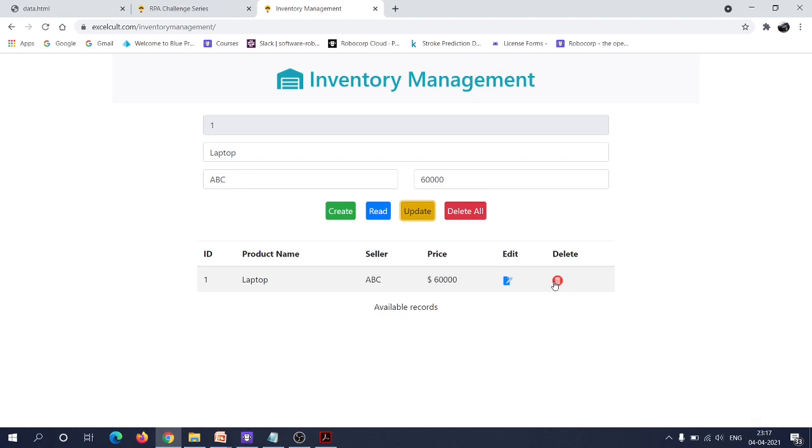And after doing this insert, update and delete, you have to take a screenshot of the existing records in this inventory management website. For that you have to click on this read button, and then you can get the list of all the available records in this website, and then take a screenshot and save it in PNG file format. And this is the process you have to do in this automation. Hope you understand this process.